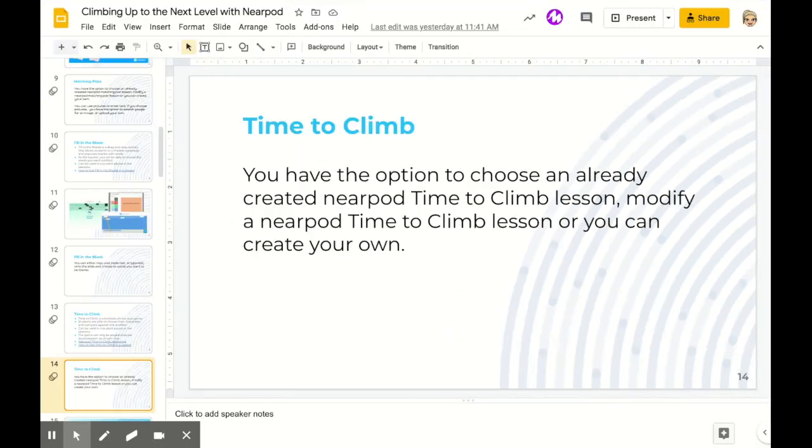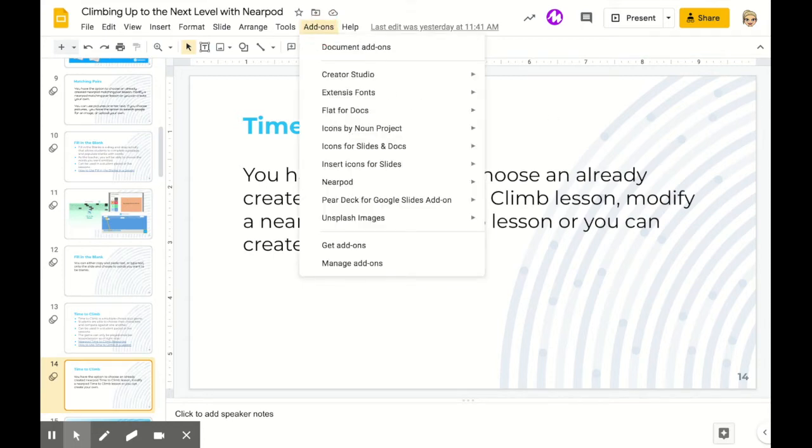In Google Slides, you will be able to do these things from the add-on of Nearpod. So if you go to add-ons, I already have it. If you do not, you can click get add-ons and then search for Nearpod and add this to your list, and then it will always be there.